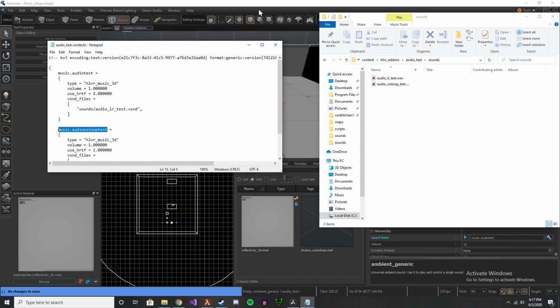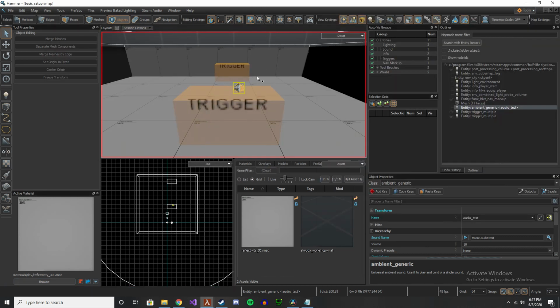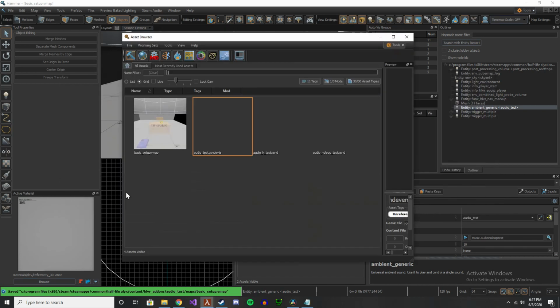Let's go back to Hammer. Pull up the sound name and paste the new one in. And it works, which is a little surprising. Usually you should recompile and reload, which I'm going to do anyways, just to be safe.